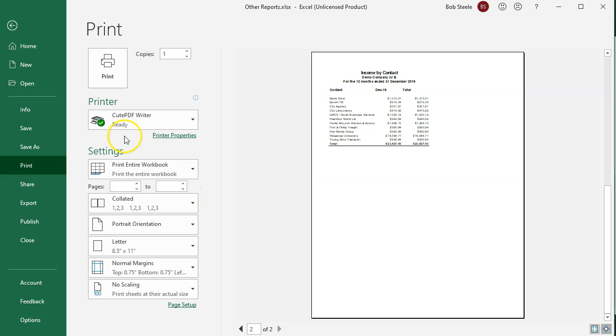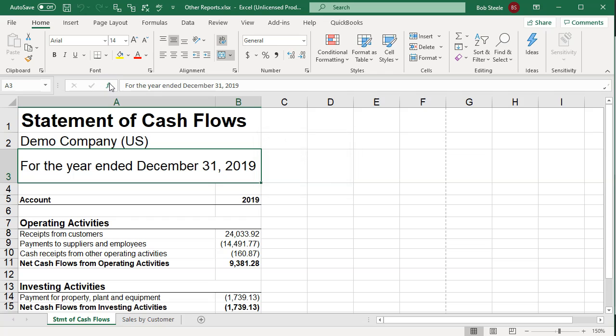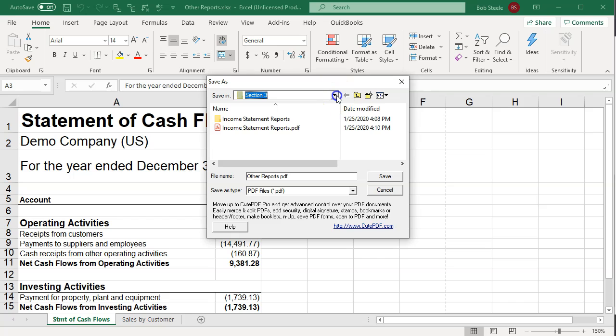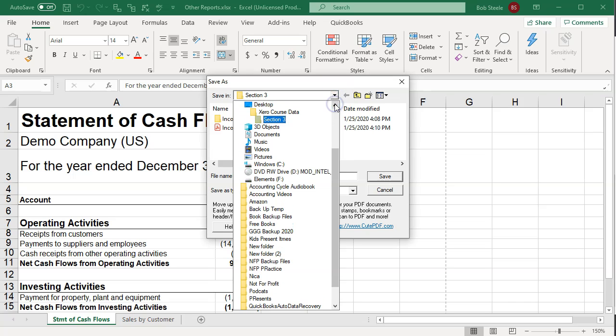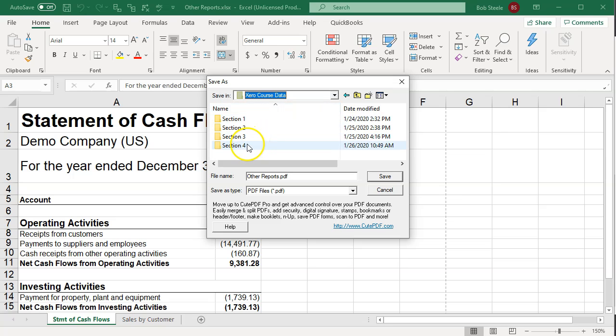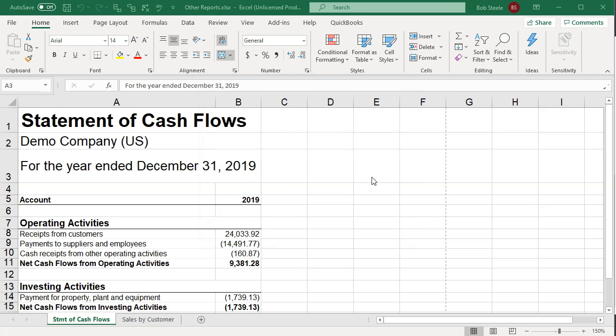Or you can print it to a CutePDF printer. You need some kind of CutePDF printer to do this. It'll make a PDF file with those two reports in it. It's going to ask us where we want to put it. We want it up here, in section 4, and I'm just going to call it other reports. That looks good, so I'll save it as that.